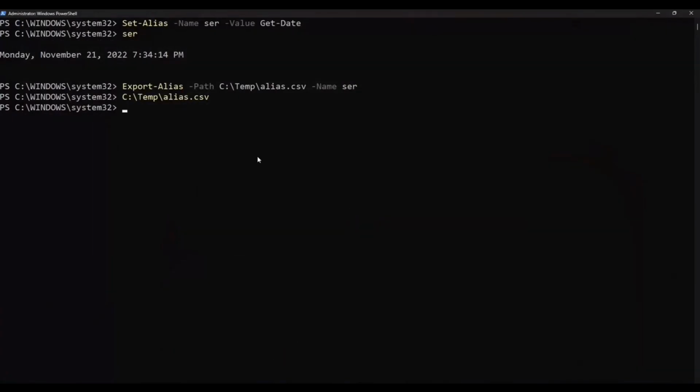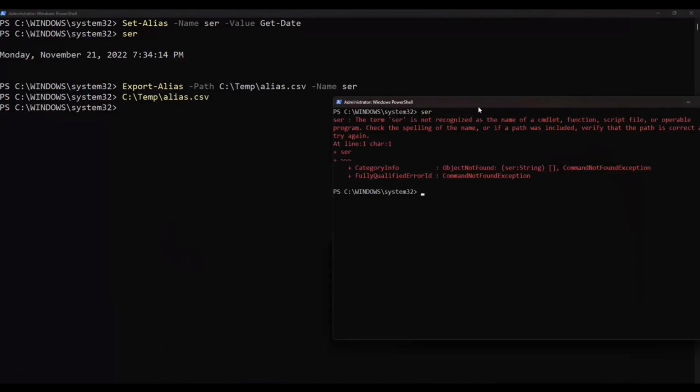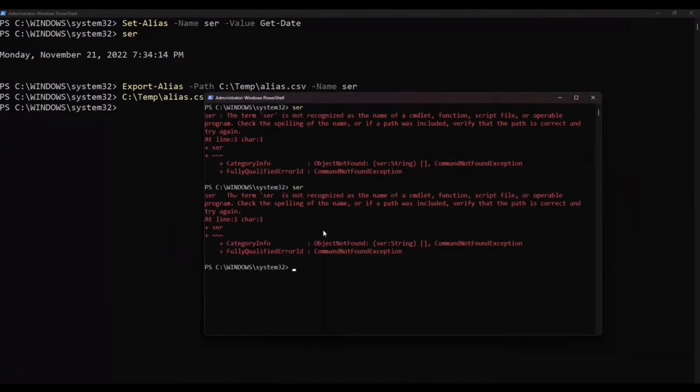Export alias is successful. Now let us try to import it here. So for now, ser is not working here. Let us import the alias file. Simply give the path where the alias is present in the CSV. You can also export multiple aliases. No need to export one at a time. So all aliases present in the alias.csv will be imported into the current session. So this is successful. Now you see the behavior of ser. This is working fine, right? So this is how you can export and import the aliases.